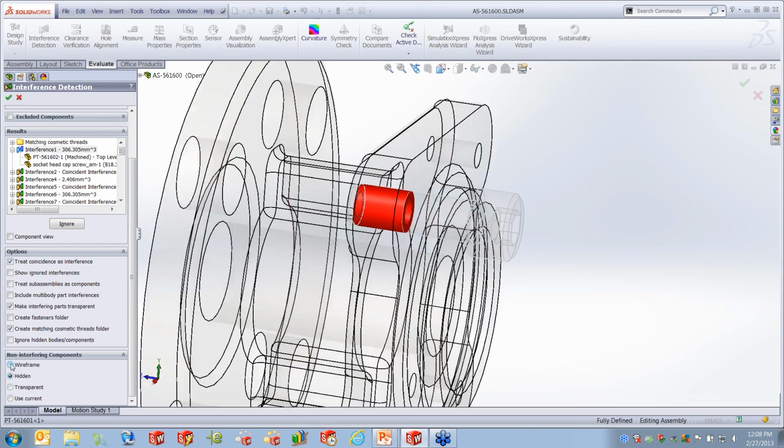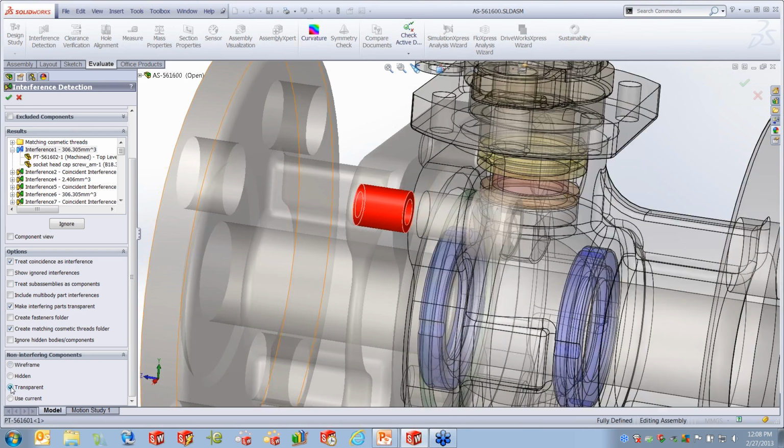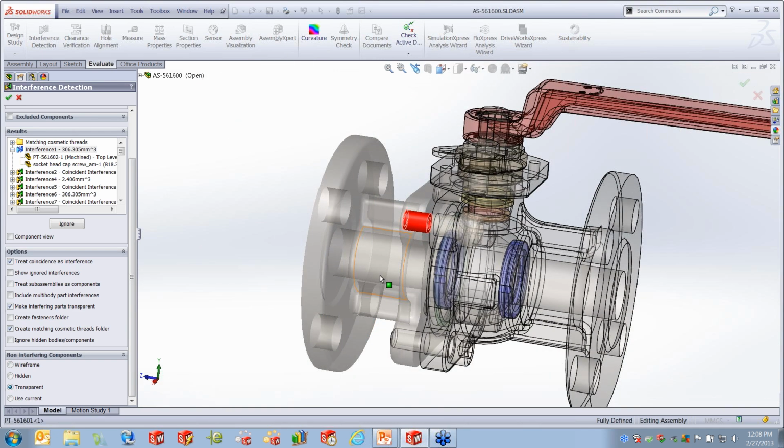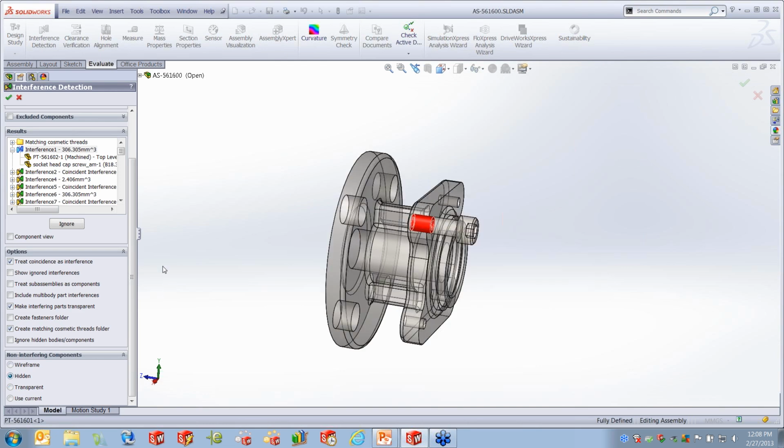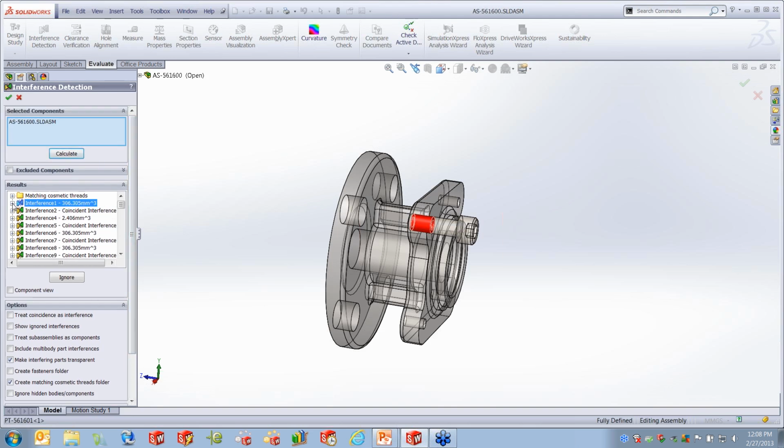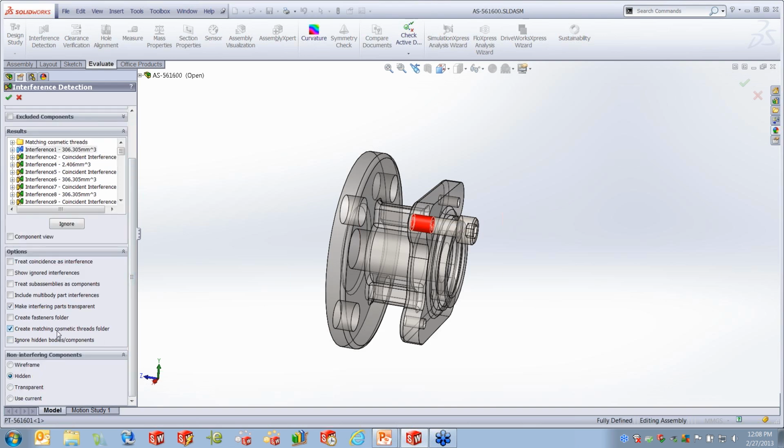Now there's also in here the ability to set them to wireframe and set them to transparent, so you don't necessarily have to hide everything that is there. I tend to use hidden quite a bit. One other couple things that is in here that may be important. This was added in 2013.